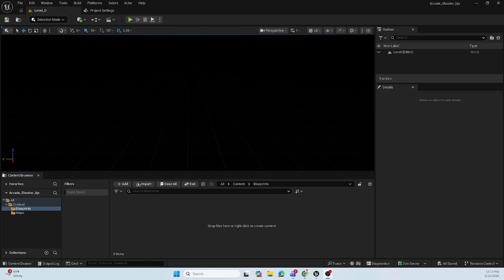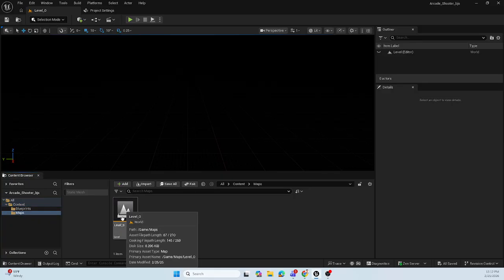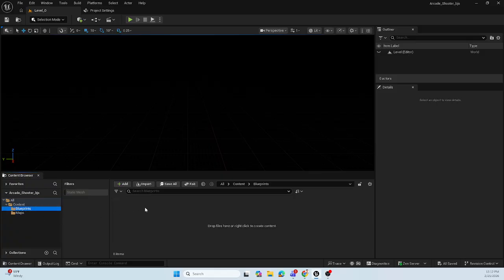All right, so this is for our arcade shooter game. Under content, we created two folders. We created a maps folder that we put our Level_0 in, which was a blank level, and then we created a blueprints folder. And now we're going to create our first blueprint.